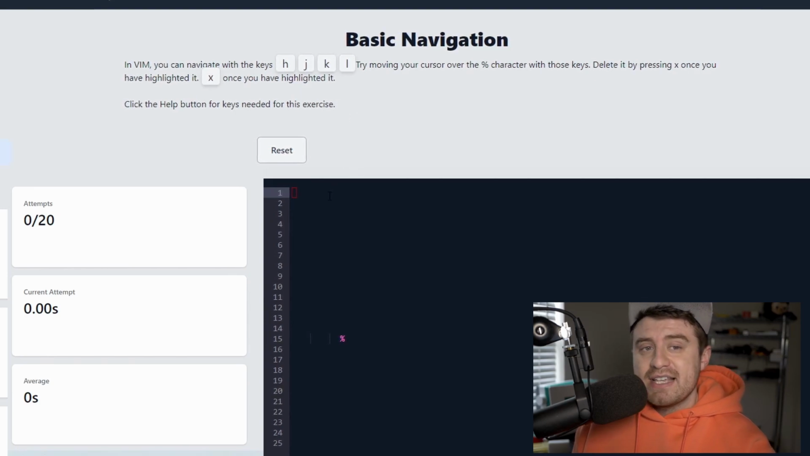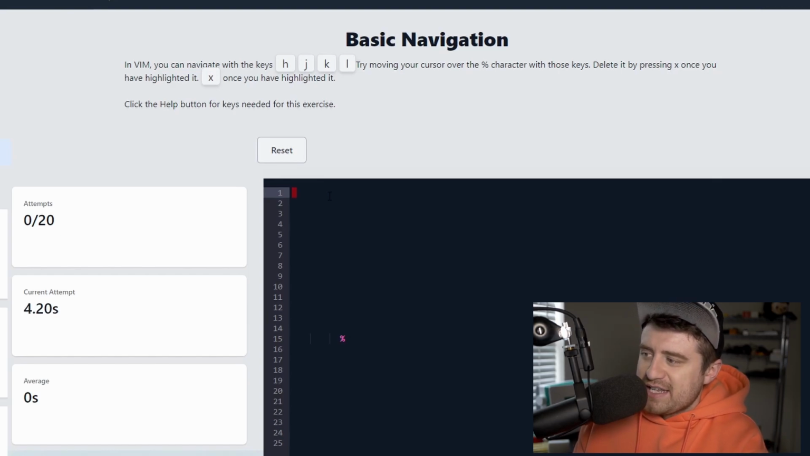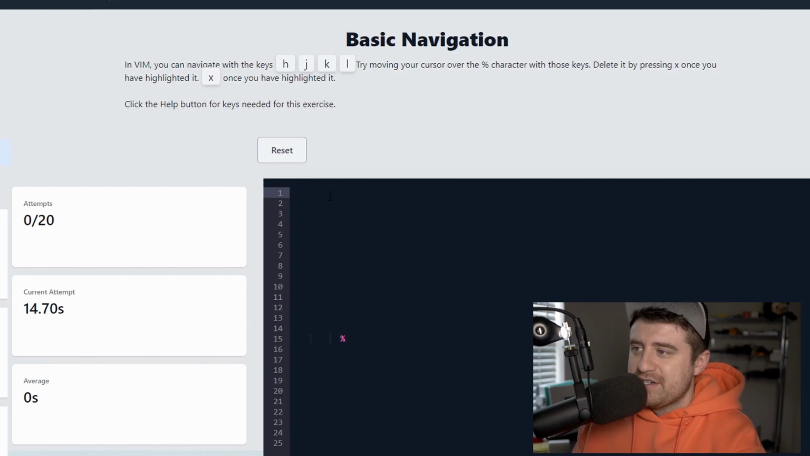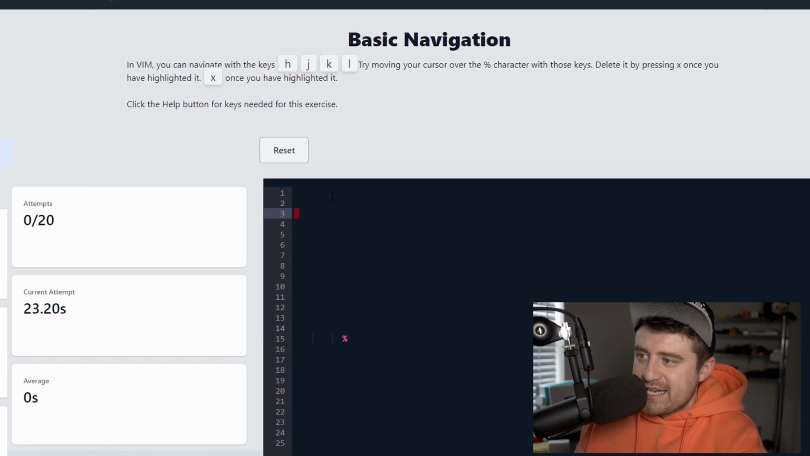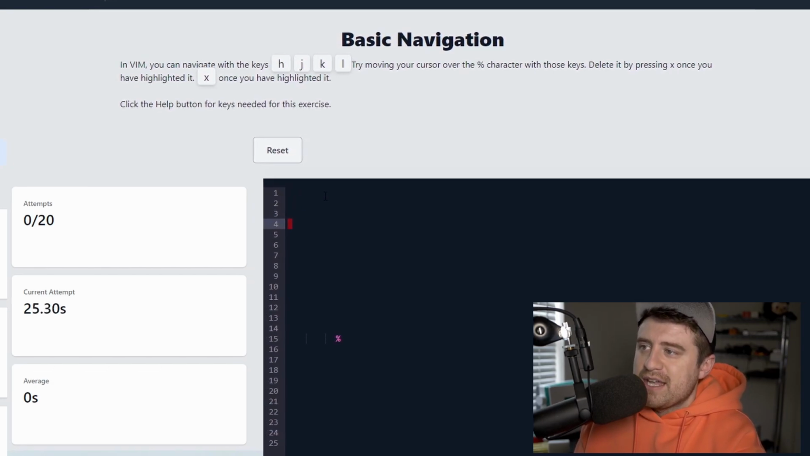Okay, and it looks like this is how this course works. So I'm just going to click in here. Basically you have a timer here on the left-hand side, and then you have your attempts. It looks like there's going to be 20 times I need to do this. And then my average, which is how long it's taking me while the timer's running. So there's H, J, K, L, right? I'm going to press H, nothing happens. L, J goes down and K goes up. So H and L are your left and right.